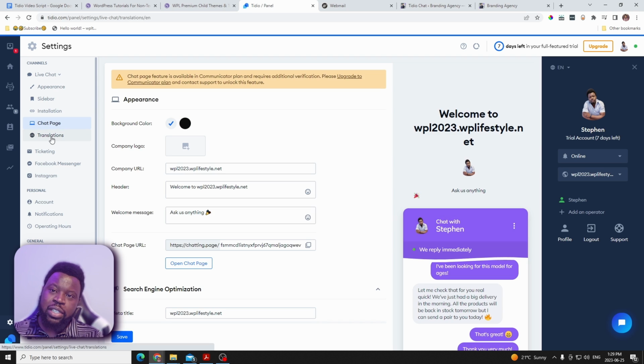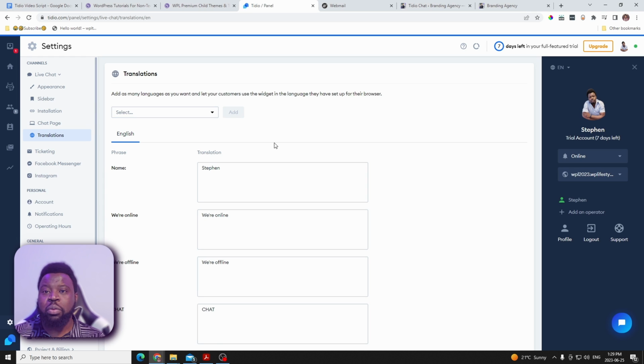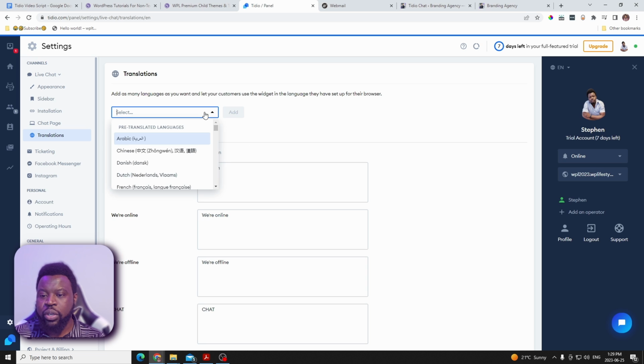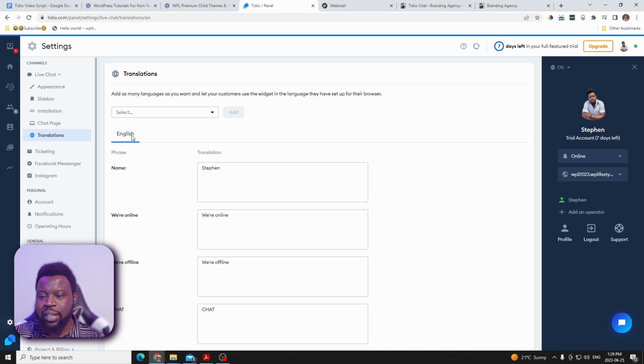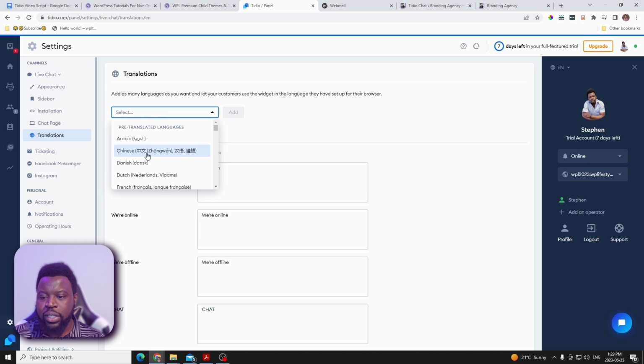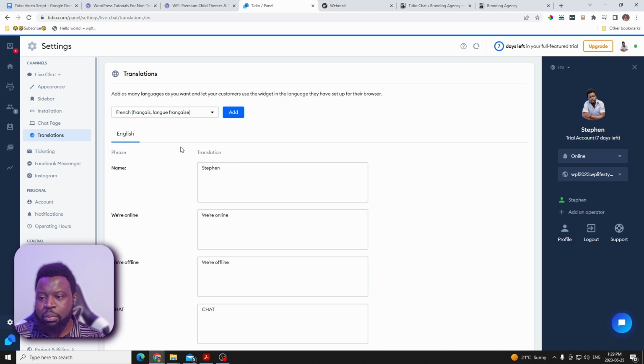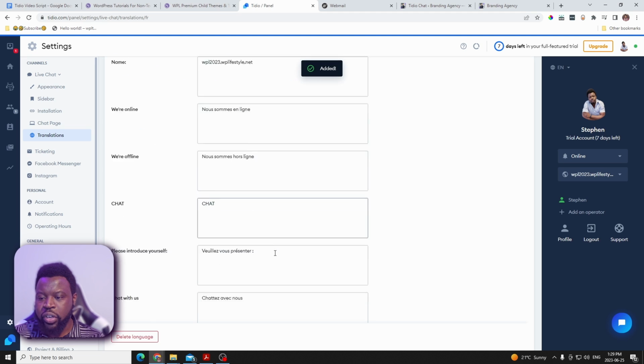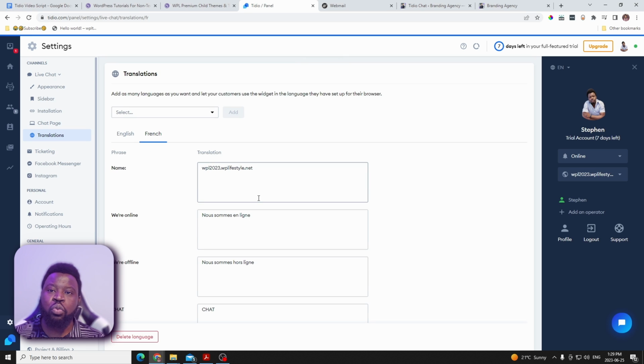And then here under translations, if you want your customer to be able to chat with you in a different language, maybe any other language that they have set up in their browser, this is where you can do it. You can go ahead and select the language here and add the language. Right now we currently have English. You can go ahead and add another language. Let's say if we select French, for example, and add. Now we have a tab for French. You can switch to French right here. So that means your visitors will be able to chat with you in French if they have that set up in their browser.